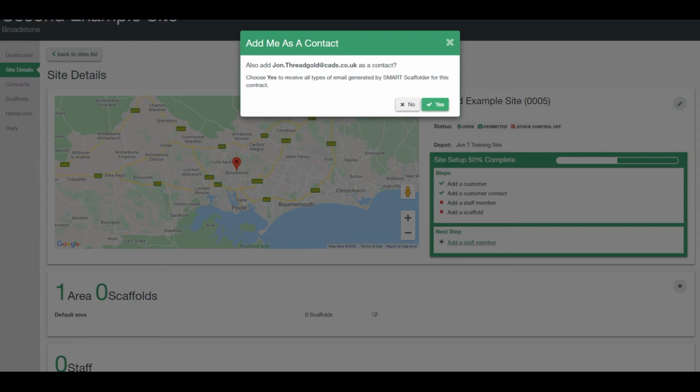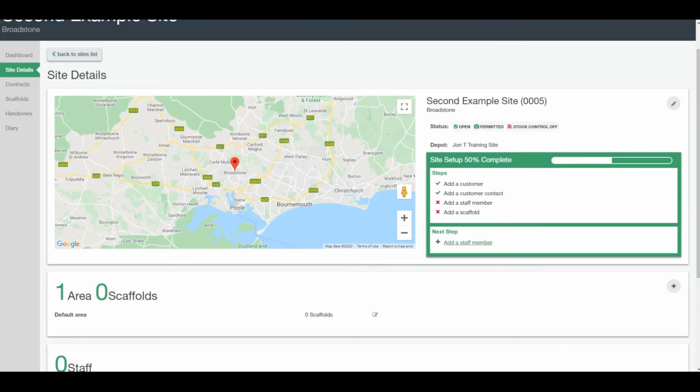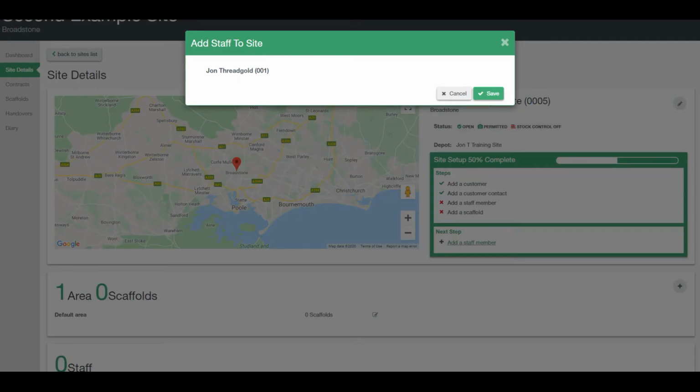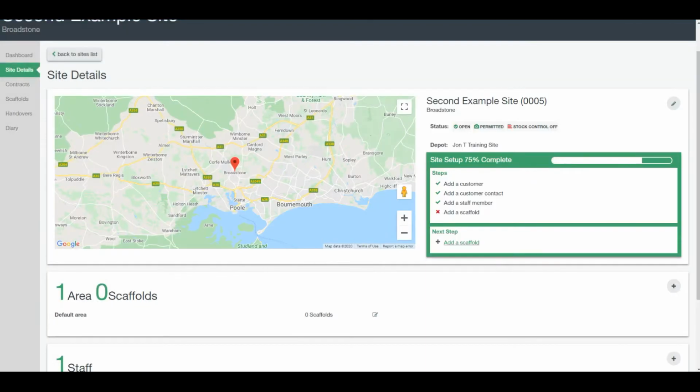You can also add yourself as a contact so that you receive a copy of all the emails being sent out by the software. Click Yes. Next step is to add a staff member. So we click Add Staff Member. You get a full list of all your users. Choose who you want to be assigned to the site and click Save.